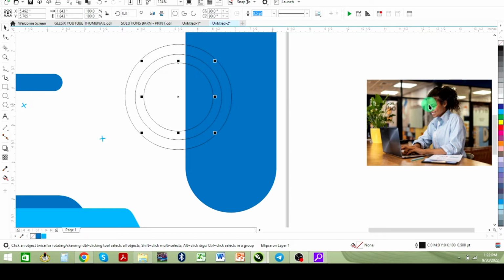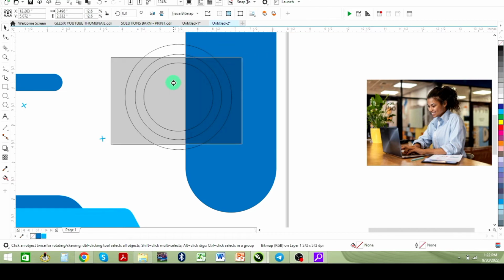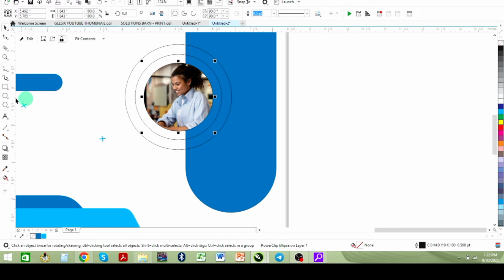So I want to power clip this picture into this first one now. So I'll drag with the right click and drop it right here, then power clip it. So you can see, having power clipped the picture in the circle, you're going to right click or just click on this here and say fit proportionally. So this is now going to fit it in perfectly for you.